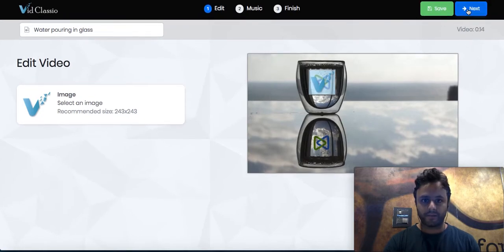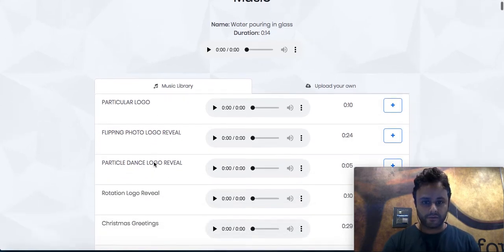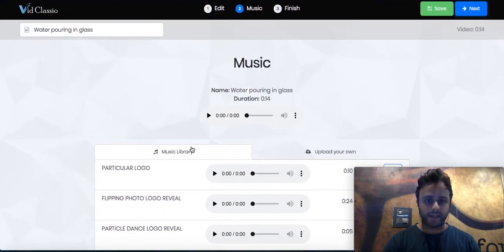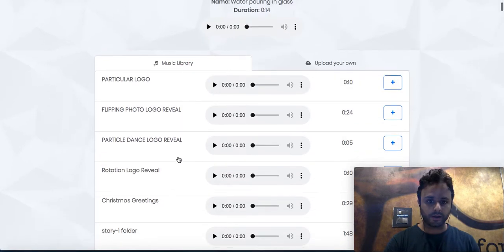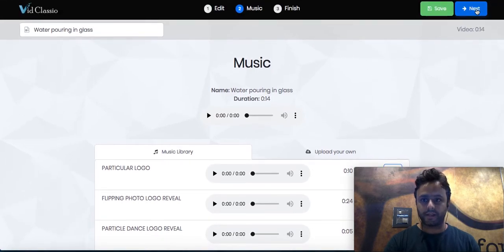Now simply click on next, and from here you can select the music. As per the templates we have already predefined the music, but just in case you want to select some other music, you can select it right from here. This is the music that has already been selected. I will simply click on next.